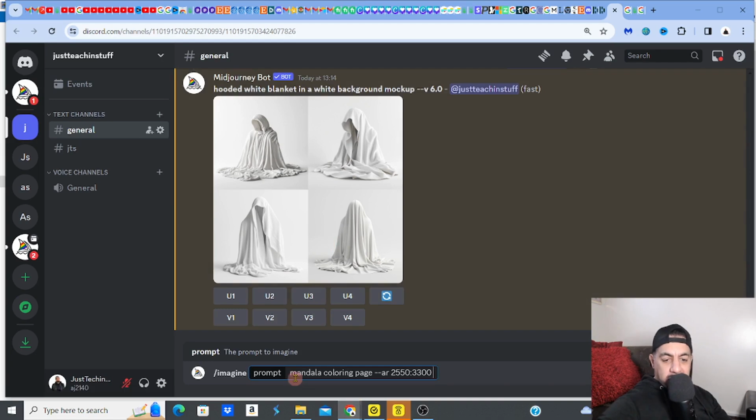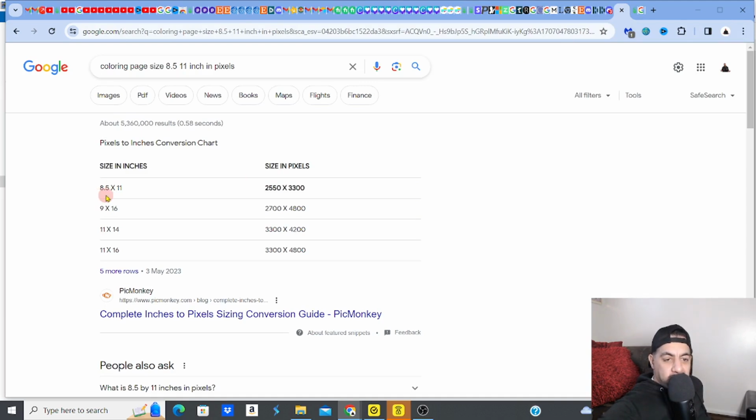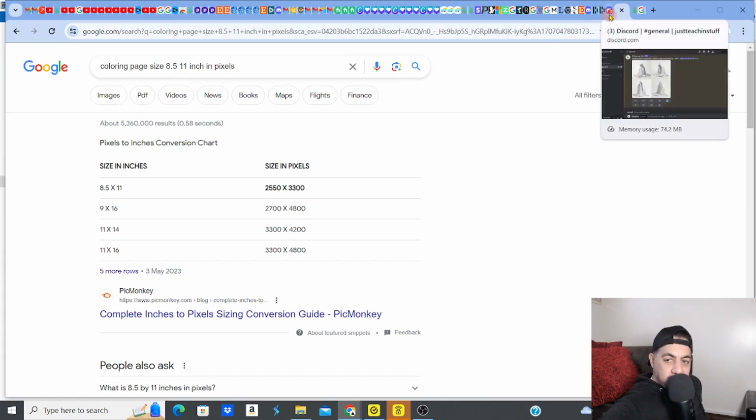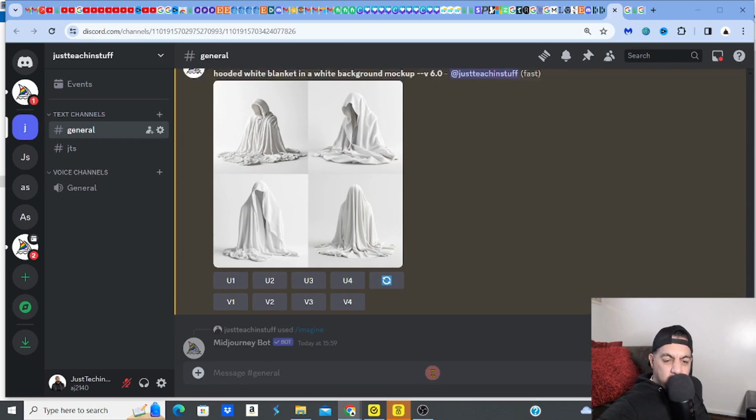Now, what I've written down: I've gone to version 6, I've put mandala coloring page, and then dash dash aspect ratio 2550 by 3300. That's in pixels, because as you should know, the common size of a page is 8.5 by 11 inches, and 8.5 by 11 inches in pixels is that number I just gave you. So just pause the video if you need to. Then all you need to do is click enter. Let's see what we got.